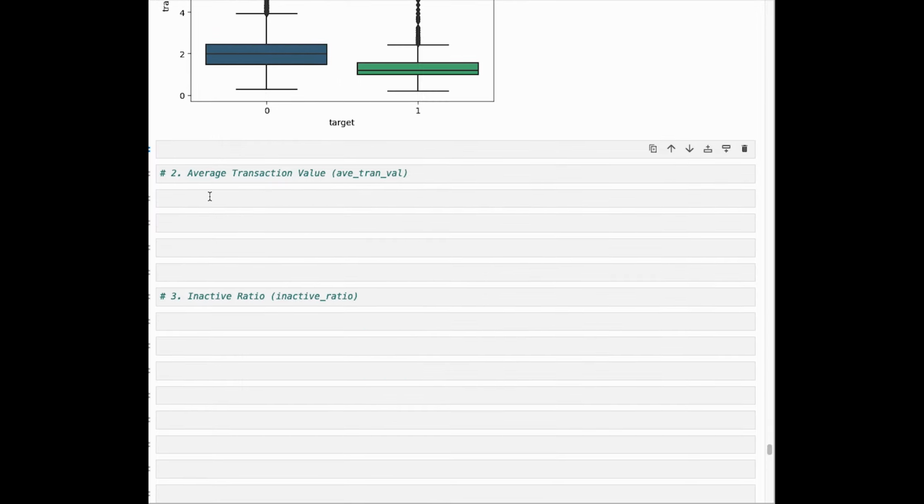Let's create the second new feature, average transaction value. The intention is: what is the average monetary value for each transaction? This can give us insight into the spending habits of customers. Are they making small and frequent purchases or larger, less frequent ones? The note about handling division by zero is crucial. You will need to decide what to do if a customer has a zero total transaction.